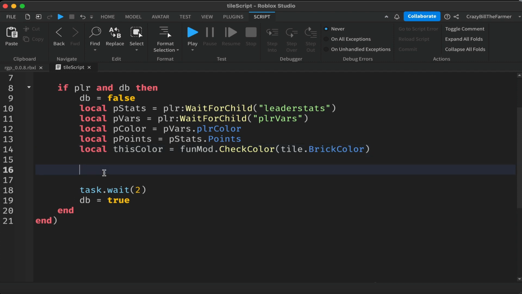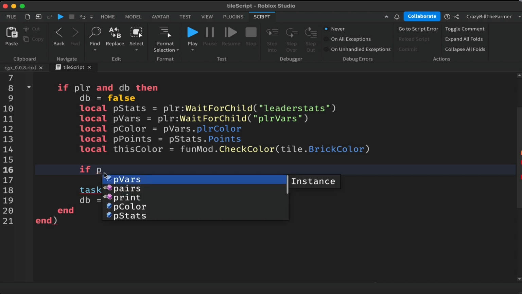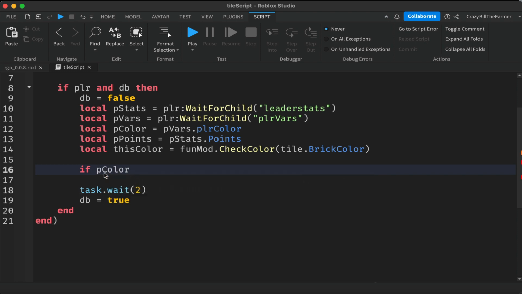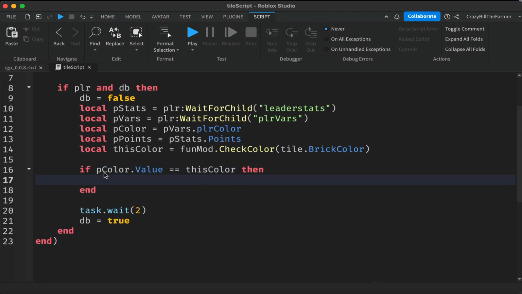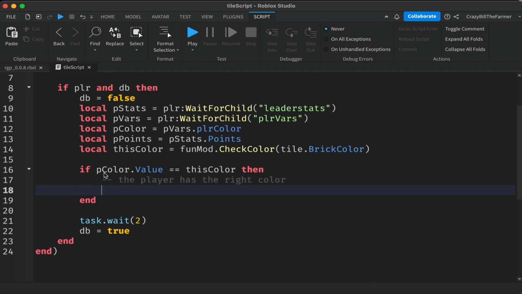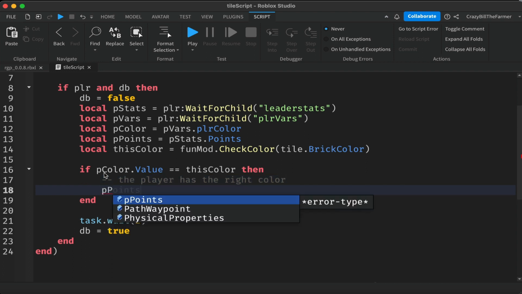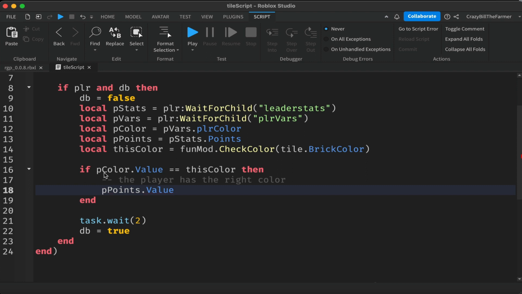We'll add it back in, leave these two lines in, but just below here, we'll create a conditional statement here. So if the player color dot value equals this color, then they've got the right color. All right, so the player has the right color, and we can give them their points. So player points dot value plus equals 10.